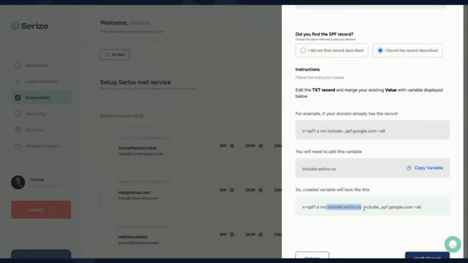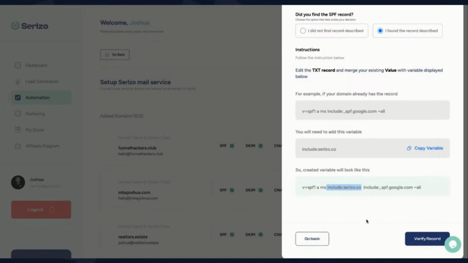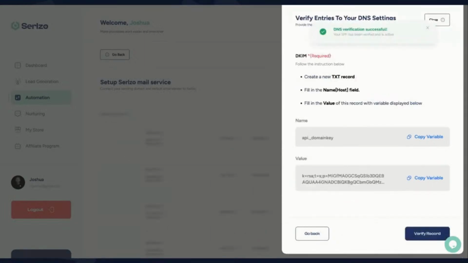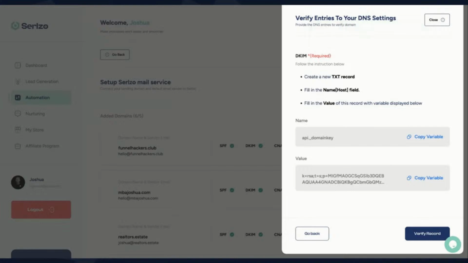There is a column there and a space, and then that's it, and you click on verify. That's exactly how it works. Okay, simple. Now the next one is the DKIM. All of the things you have to do here are very important. Click on copy. It says create a TXT record, fill in the name or host field, fill in the value.